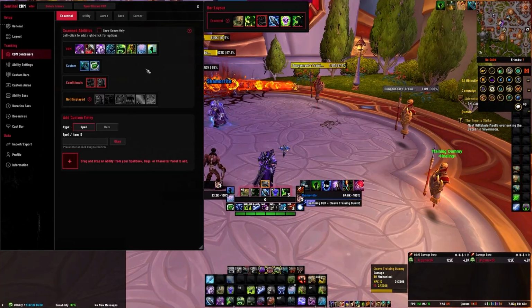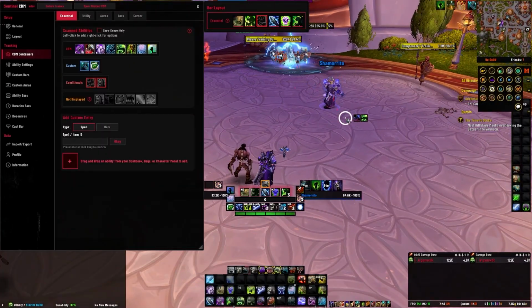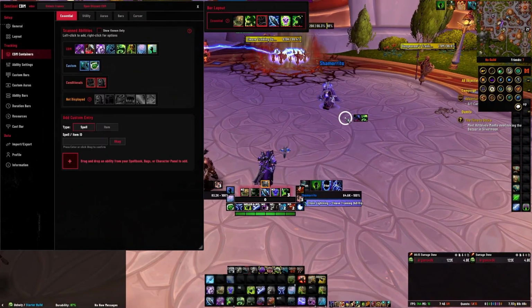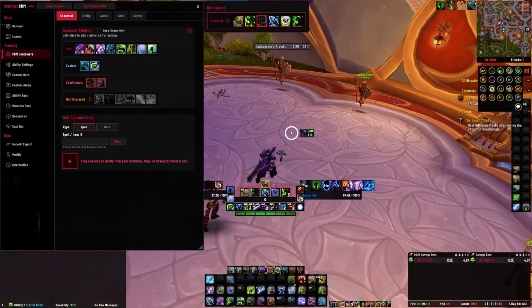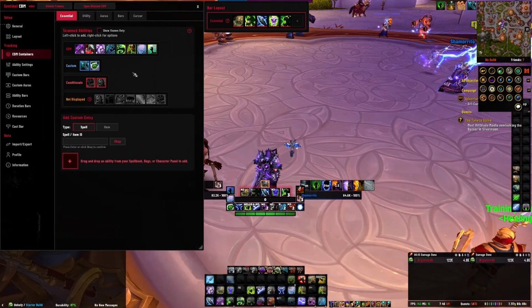That's conditionals, and so they're meant for things that you might know for one spec but not another, in your AoE, your Mythic Plus versus your single target. And same thing, you can just middle mouse click to remove it.